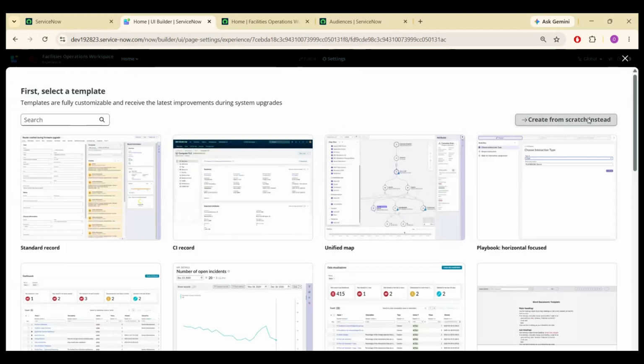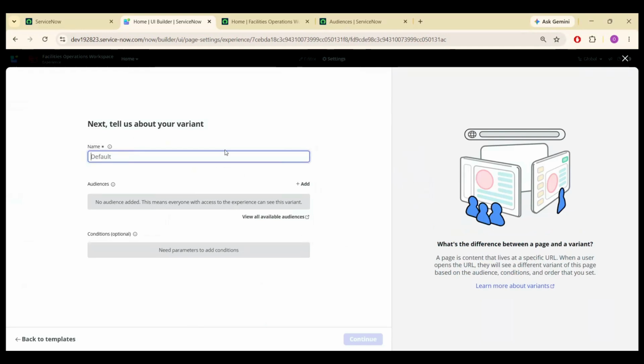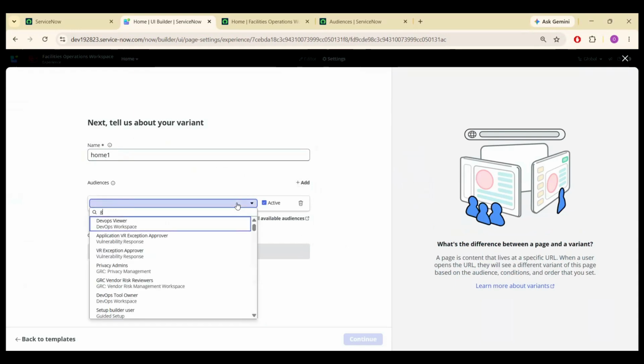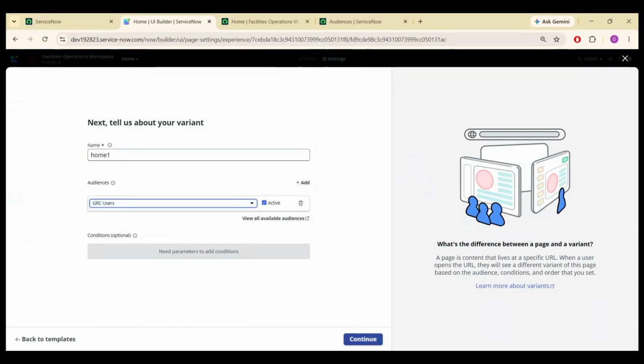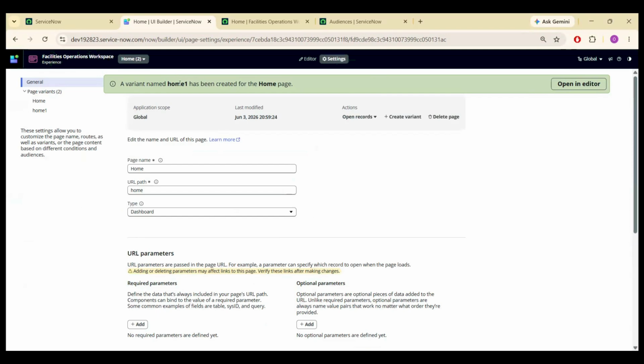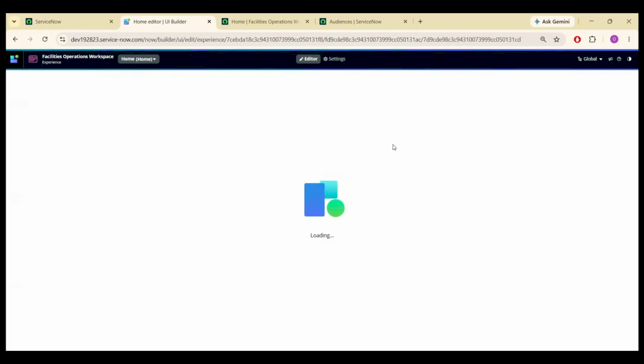Let me add it from scratch. Provide the name as home1. Now add the audience here. For this, let me add the audience as GRC users. Click on continue. Yes, I want to create a responsive page. So my variant is created. We have two variants here, one is home and one is home1. Now open this in editor.